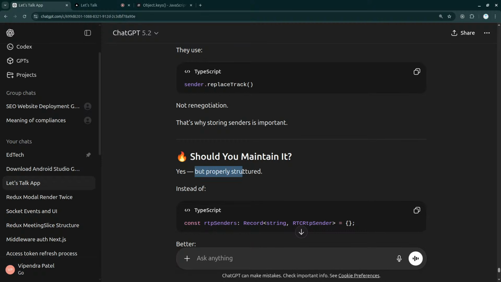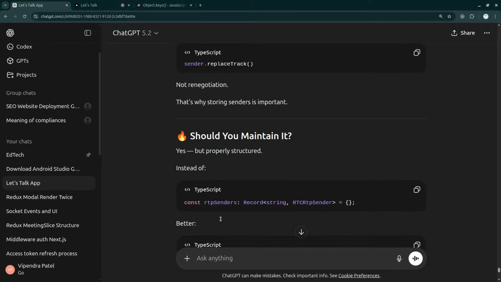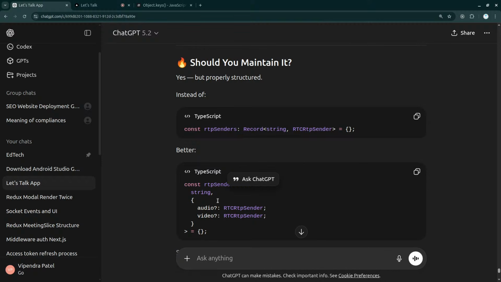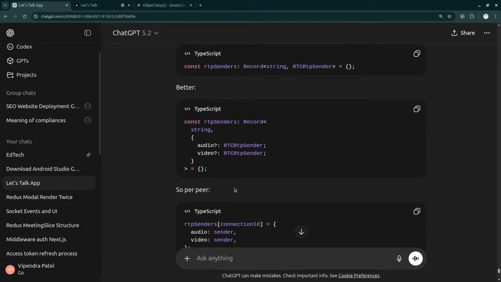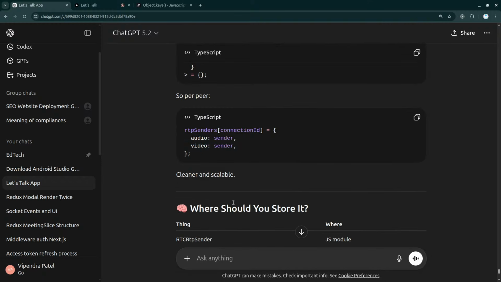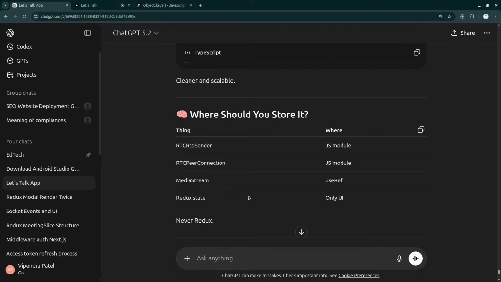So yes, but properly structured. Instead of this one, you can just simply maintain RTP senders. That's going to be a string, and that's going to be the value, audio or video. And so per pair you will be having the audio and video senders, cleaner and scalable.